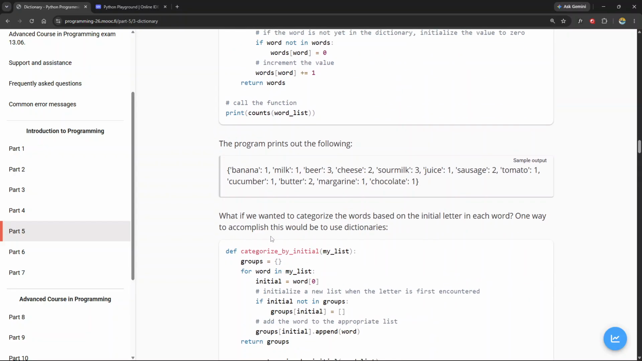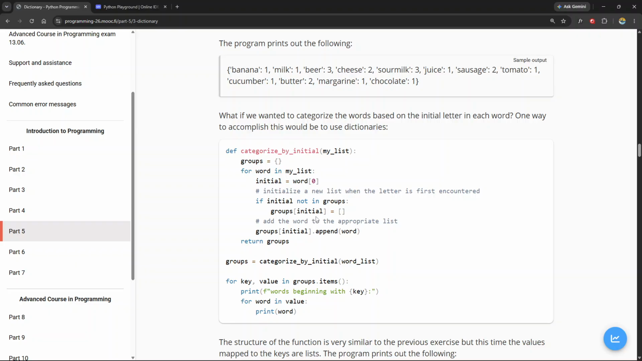What if we wanted to categorize the words based on the initial letter in each word? One way to accomplish this would be to use dictionaries. We define a function here called categorize by initial, which takes in a list. We define this dictionary called groups, and then for word in my list, initial is equal to word at 0. If initial not in groups, groups at initial is set equal to an empty list. Add the word to the appropriate list: groups at initial dot append word, and then return groups.